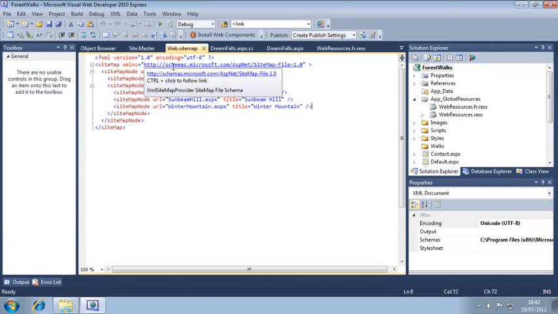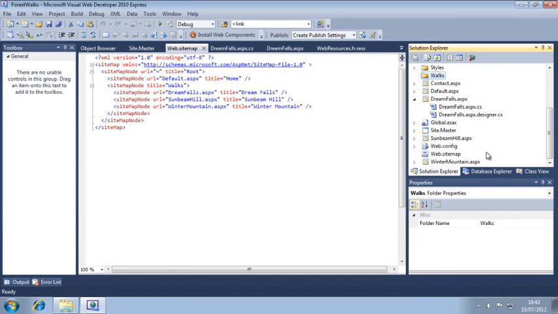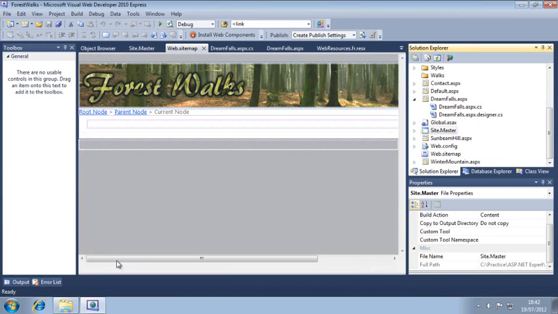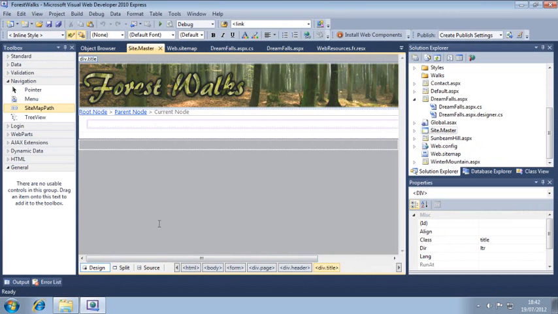And open site.master in Design View. Now add a SiteMapDataSource control to the page just after the sitemap path control. You'll find the SiteMapDataSource in the Data category of the toolbox.